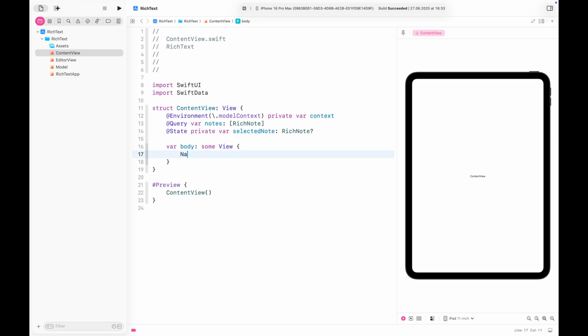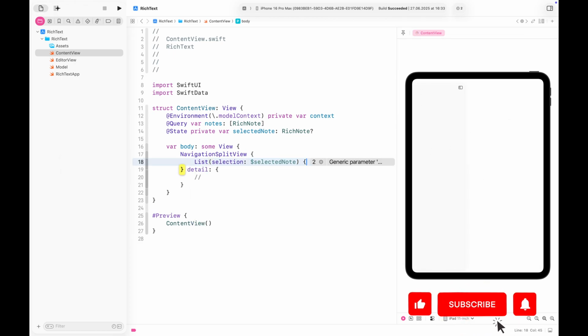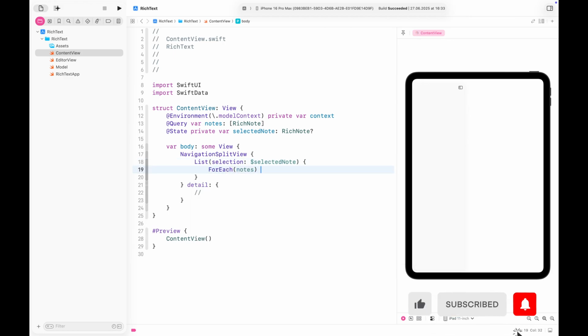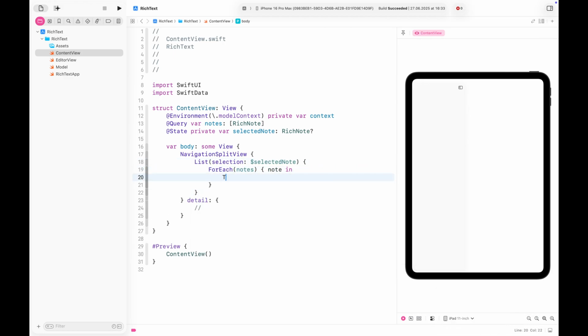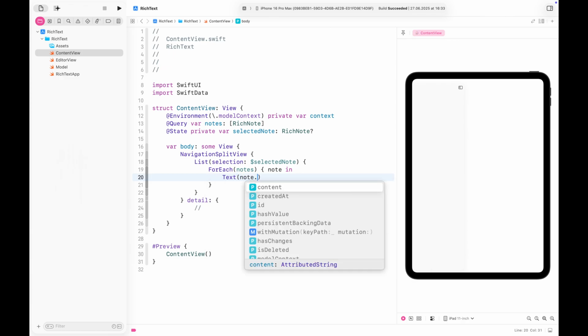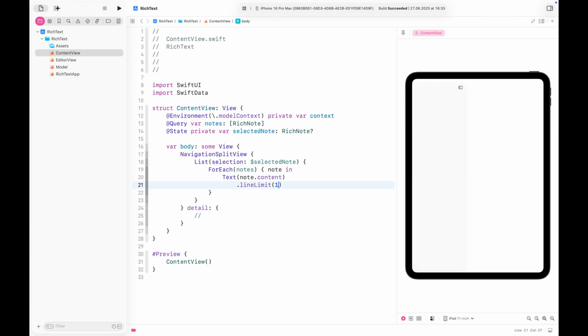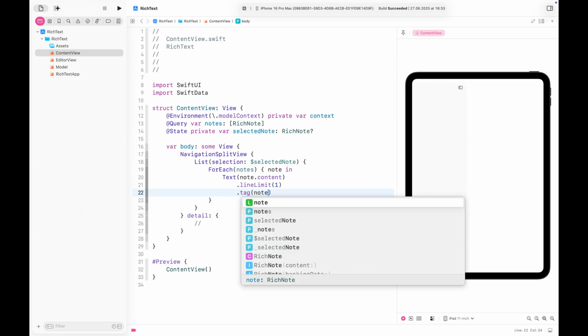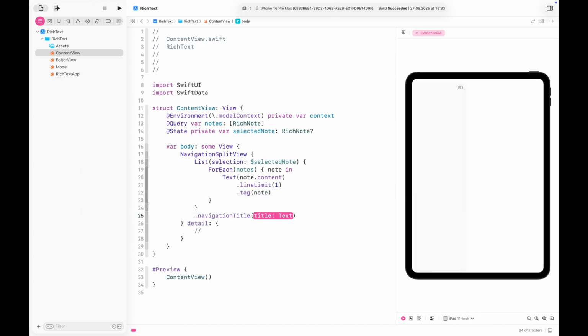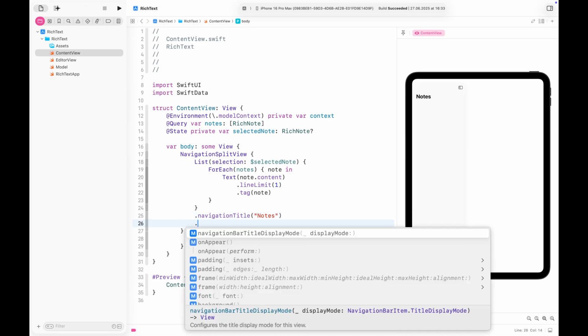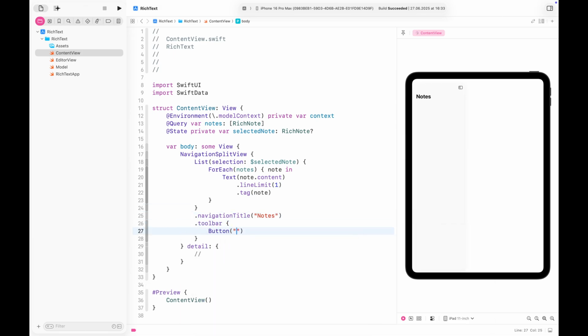In this example, I'll use NavigationSplitView so the app looks organized on iPad as well. But if you are targeting iPhone only, you can stick with NavigationStack, that works just fine too. We'll display a list of notes, showing just the beginning of each note's content using a line limit. But if you prefer, you could save a separate note title and display the titles here instead. I'll also add a navigation title and a button to insert new notes into the context.